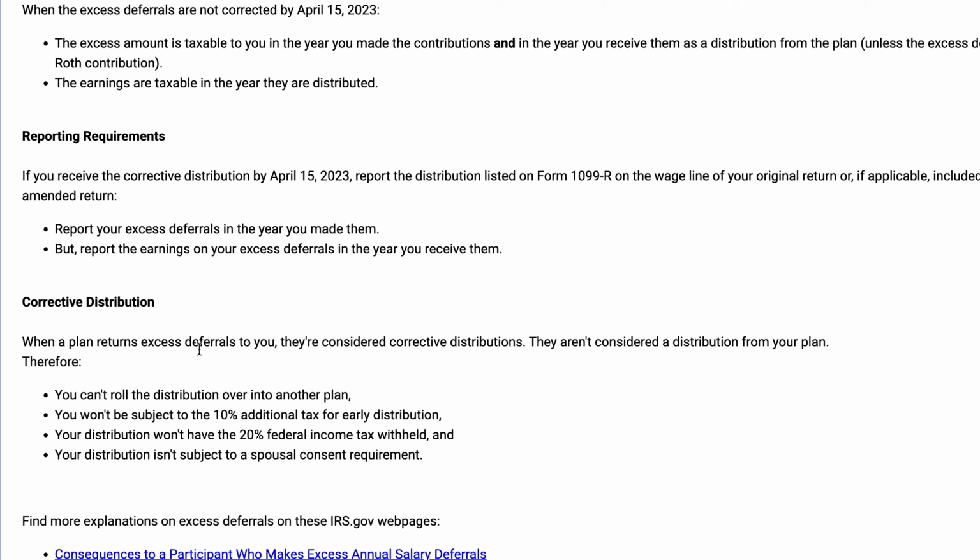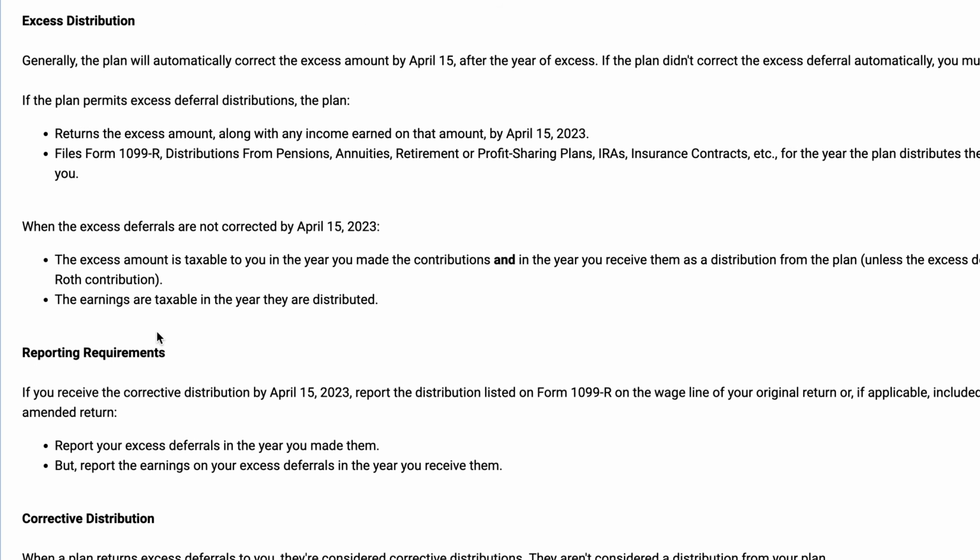It's not considered a distribution from your plan in that you won't get the early withdrawal penalty. You also can't roll it over into another plan. It won't have the mandatory 20% federal income tax withholding, and this distribution is not subject to a spousal consent requirement as with other ERISA plan distributions. So basically, you'll see this reported as a return to you.